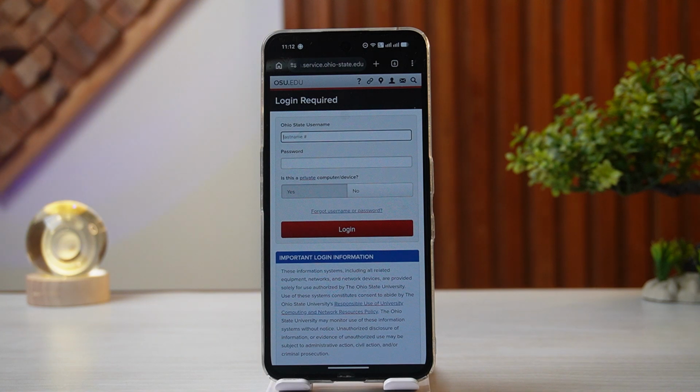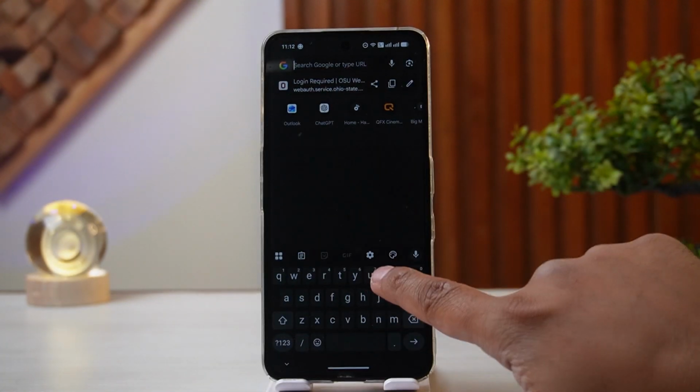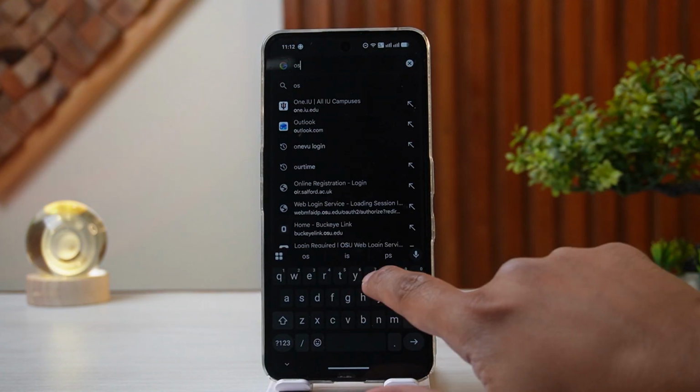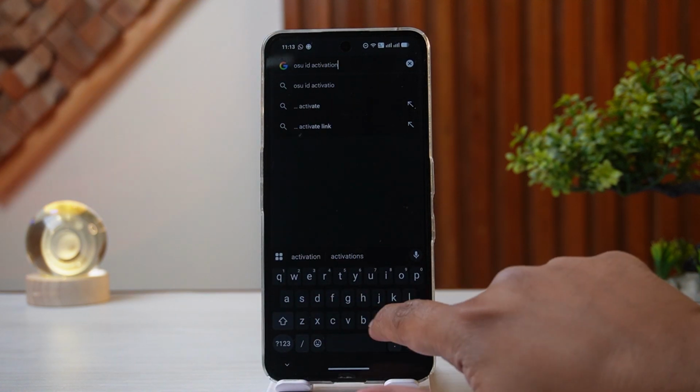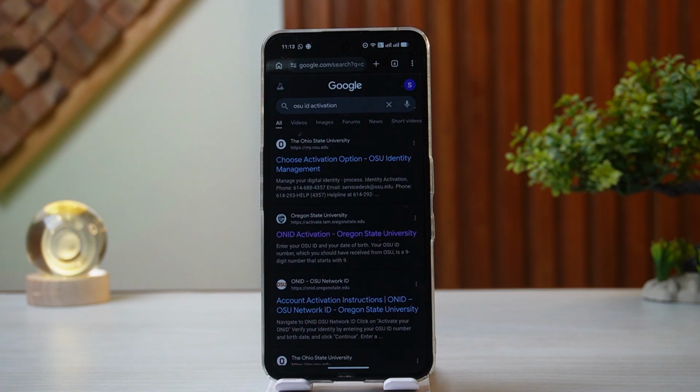If you're logging in for the first time, then you can head over to your search bar and then type in OSU ID activation and then hit Go or Enter on your keyboard. Tap on the first option.